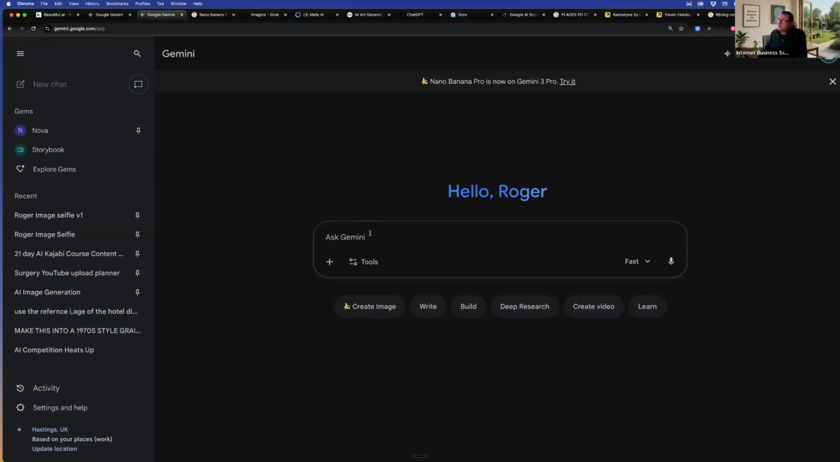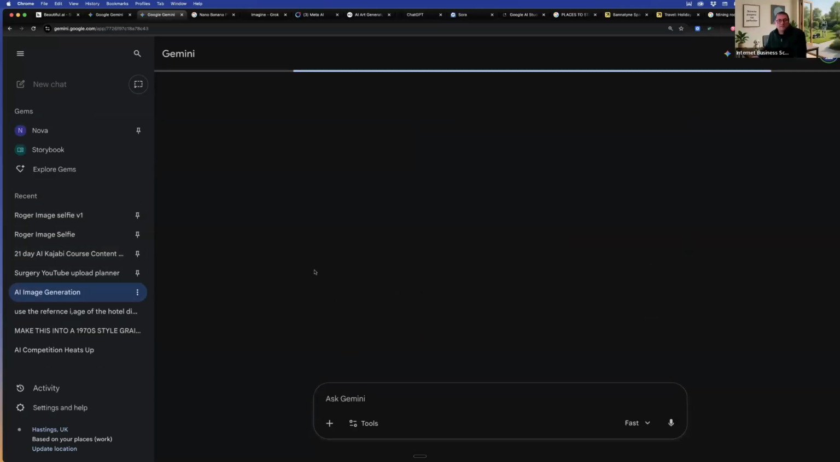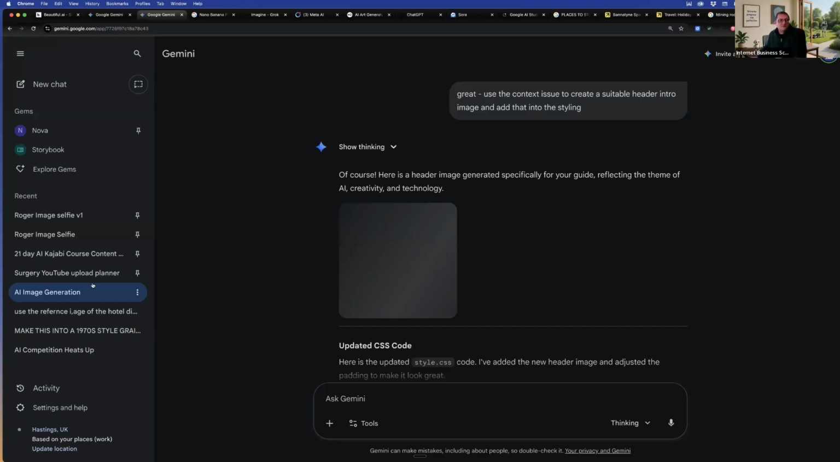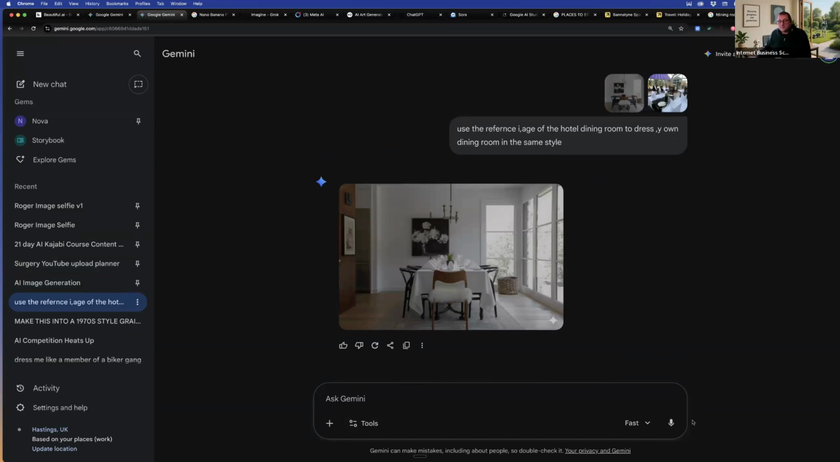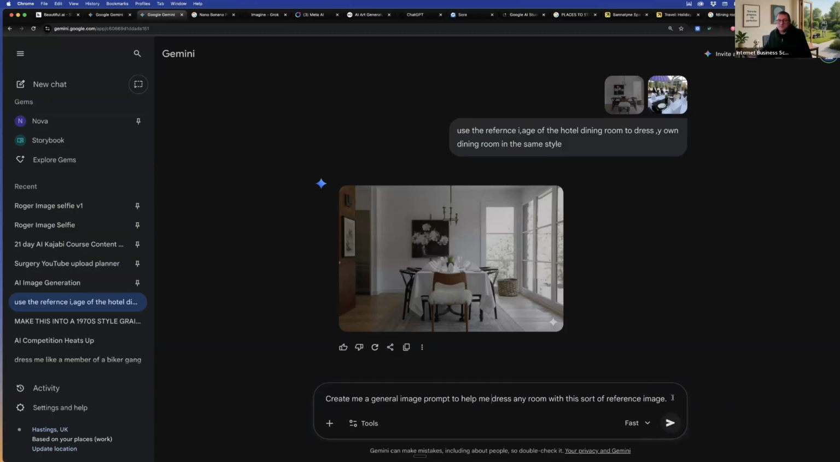Now, I was mentioning using AI to help you with prompting. If I said, let's actually just go back to that one that we've just done. No, it's that one there. Okay, so if I said, let's try this: create me a general image prompt to help me dress any room with this sort of reference image. Okay, it's image style.